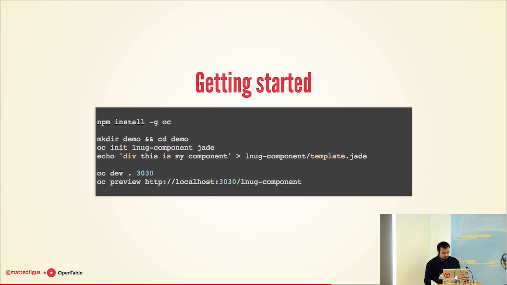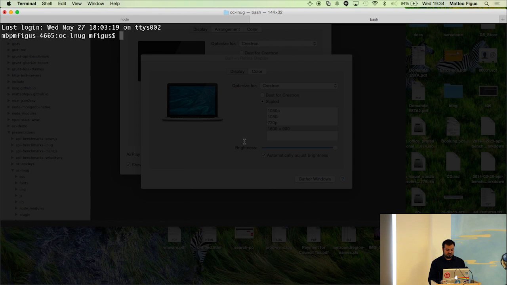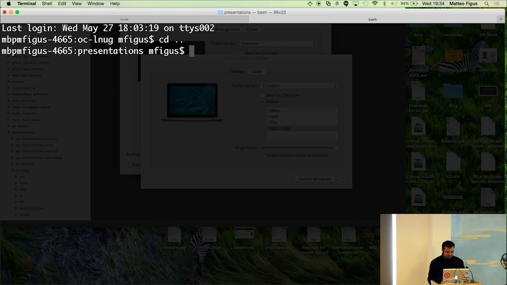So I'd like to do a demo now, but I may miserably fail, so I'm gonna just try. And if I miserably fail, I'm gonna go back to my slides. So the idea is I want to create a new folder. Can you see my screen or should I zoom? Yes, it's fine. So I want to create a LNUG component. And then, let's do a dir for test LNUG, and I want to enter this folder.